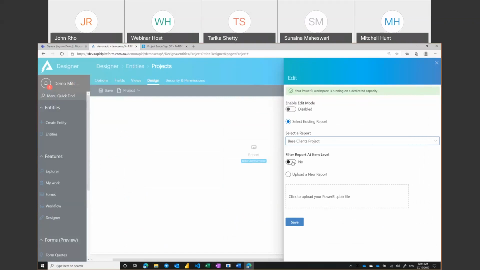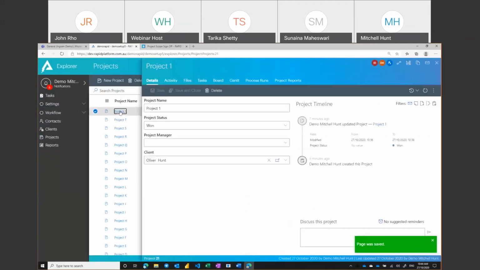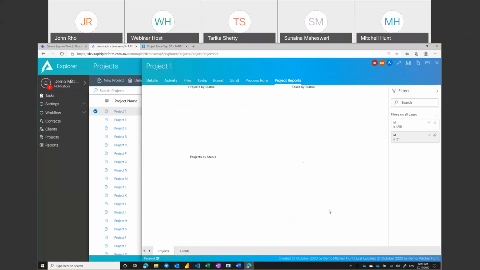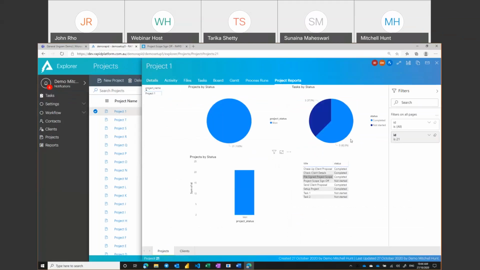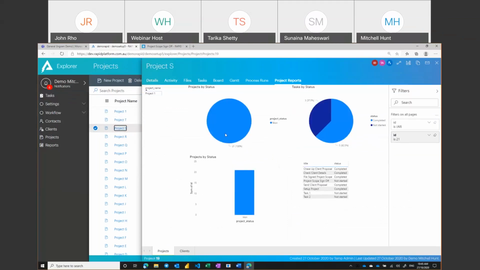So we've got client base. And as simple as that, I can now have that report filtered by this particular record. So as you can see, this one's filtered down to project 1 by default. So I can easily click between different reports and be able to see what their particular record is showing.